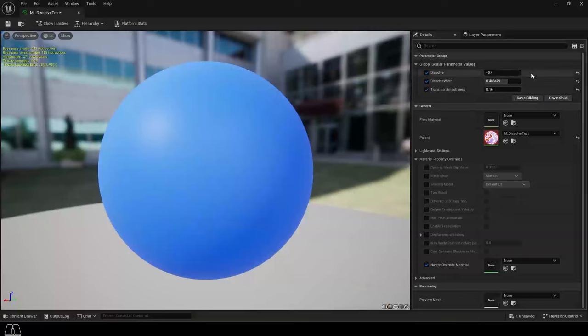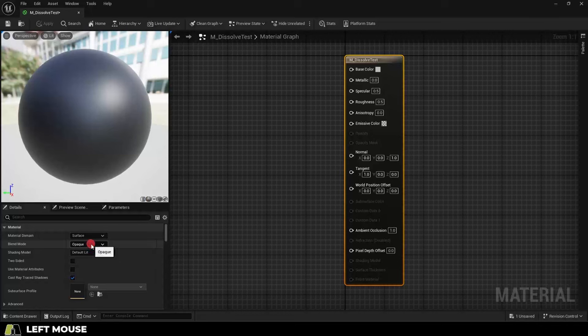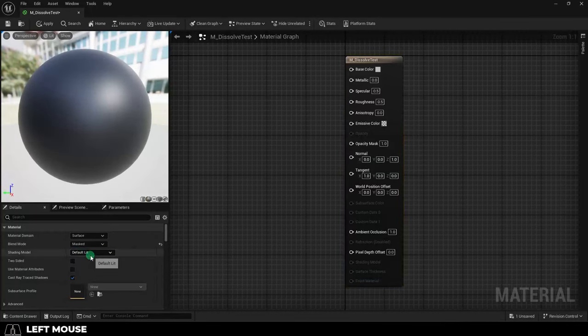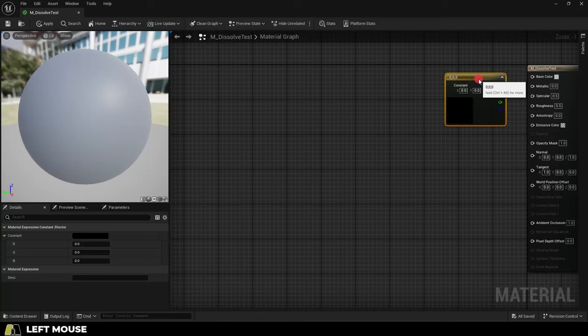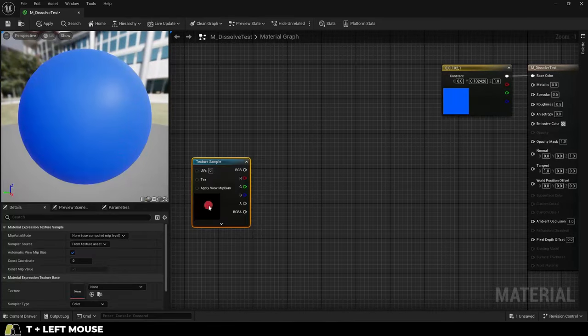So, you've got this cool thing and you want it to dissolve. Not a problem. If you have a physical object that you want to melt away, I recommend changing blend mode to masked. Click whatever base color or texture you want. And now for the most basic dissolve, hold T and get a texture parameter.